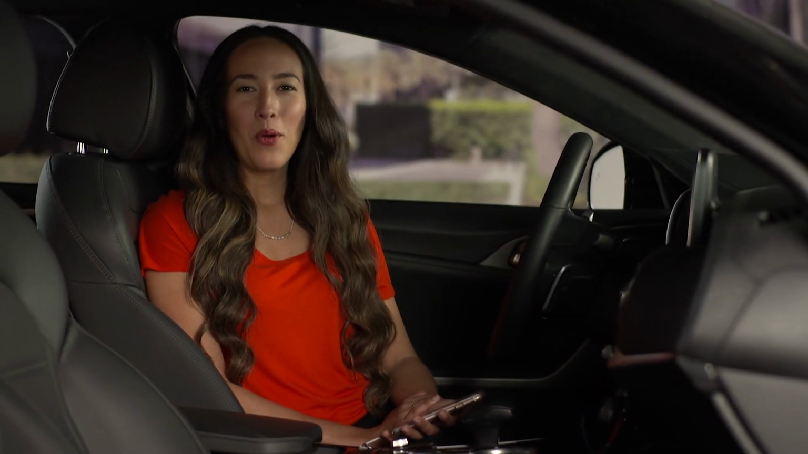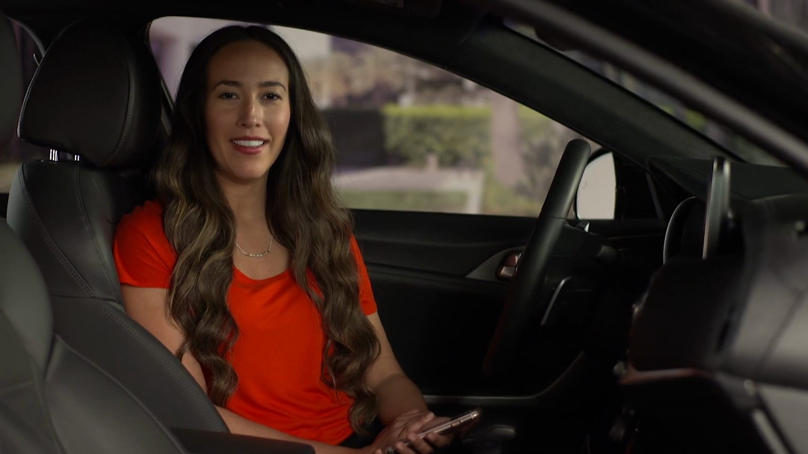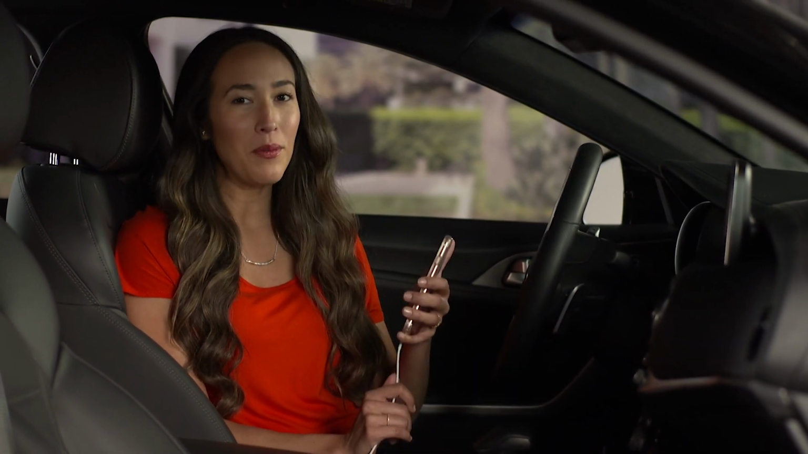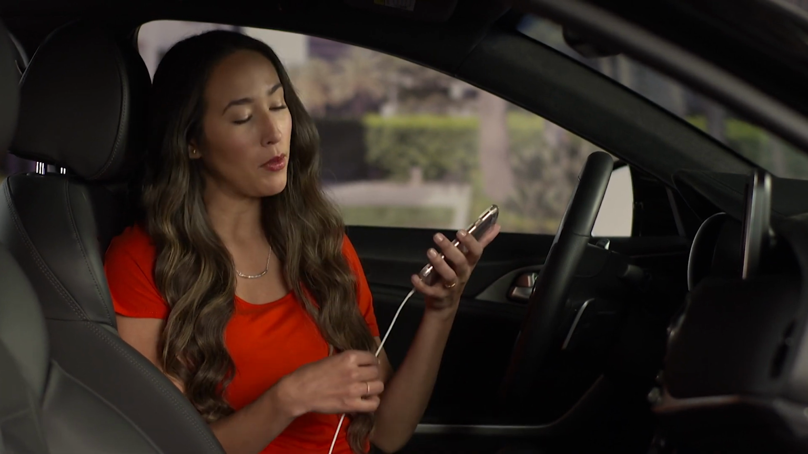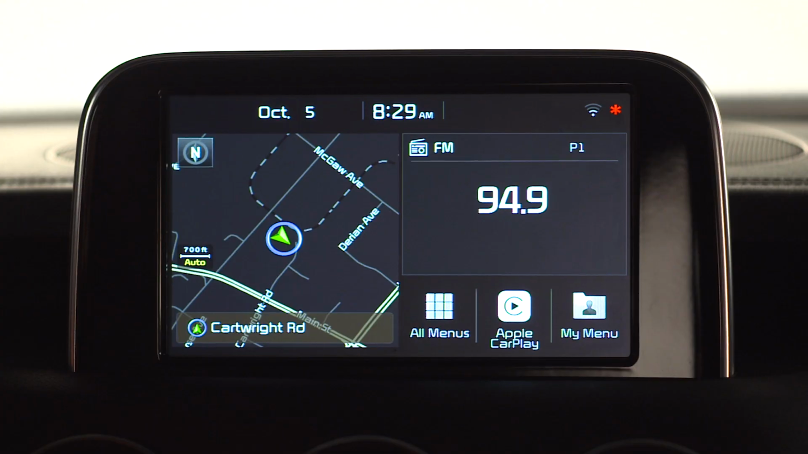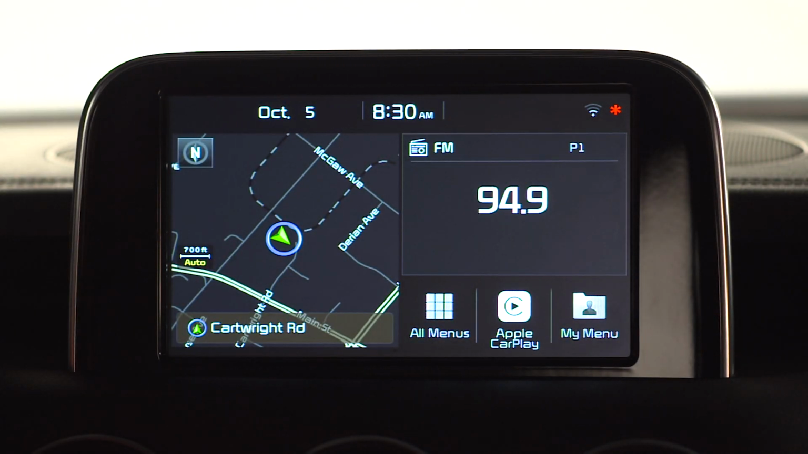In this video, we'll show you how to make and return phone calls using Apple CarPlay. This requires an iPhone with the latest software and the manufacturer-supplied USB cable. And Apple CarPlay must be activated. Once activated, you will see the Apple CarPlay icon in the lower right-hand corner of the UVO Home screen. Select Apple CarPlay.